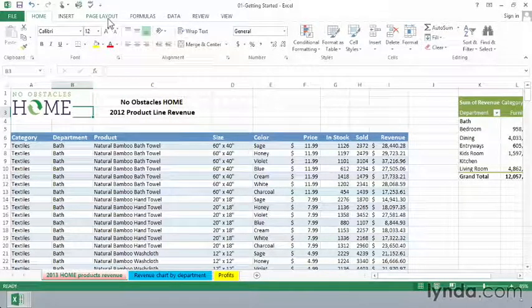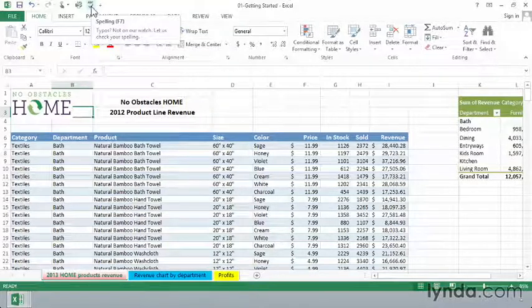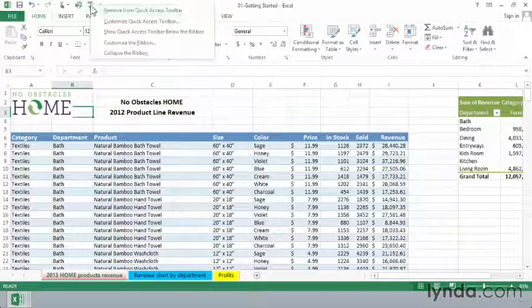Now, over time, maybe you'll decide, we don't use that much or don't use it that often. Maybe we don't need this. You can easily click with the right mouse button and simply remove this from the Quick Access Toolbar.